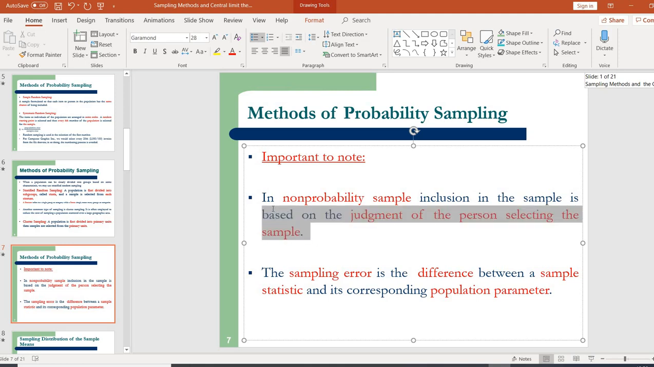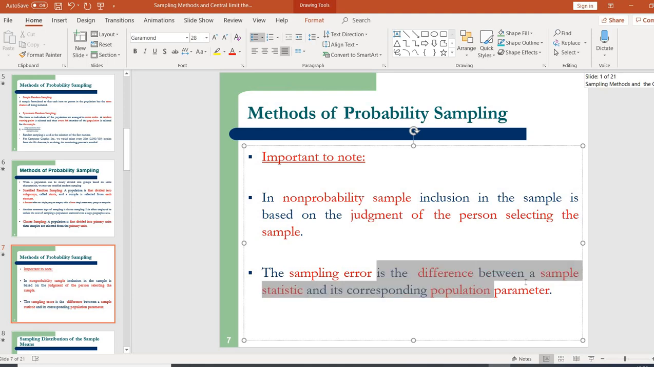This is very important to note, and it shows the importance of constructing your sample using the notion of probability sampling. And the last thing of this first video before we go to the practical is that you have some errors when you do sampling. The sampling error is the difference between a sample statistic and its corresponding population parameter. That is what we call a sampling error.